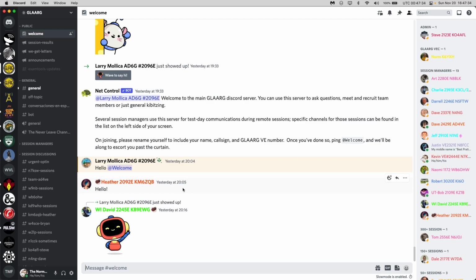This is the Discord app. You can also use Discord in a browser. And keep in mind, this GLAARG server is only for GLAARG volunteer examiners. So if you're not a VE, you're not really going to be able to do much on this server. But here we are in the lovely Discord UI.